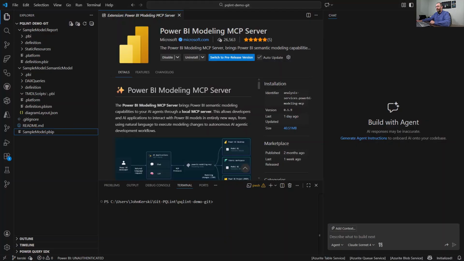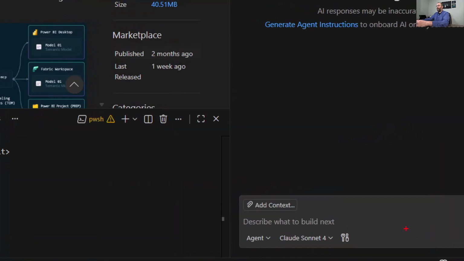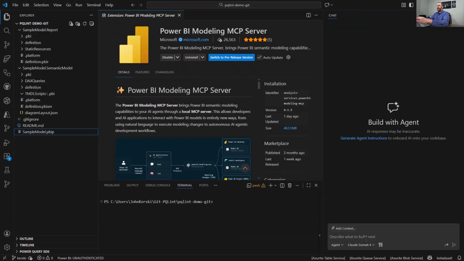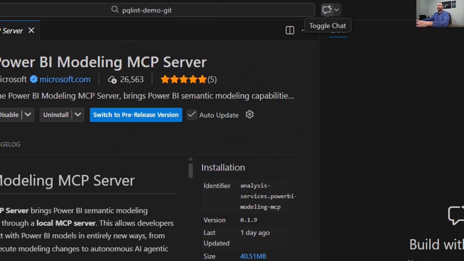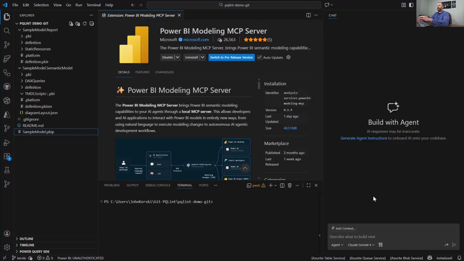The next thing I'm going to do is open up my chat window here. Now, if it's not open by default, you can always go up to the top, click on chat, and we want to make sure we're in agent mode because the agent mode is going to allow us to interact with any of the tools that are provided through MCP to make sure that we can utilize those.